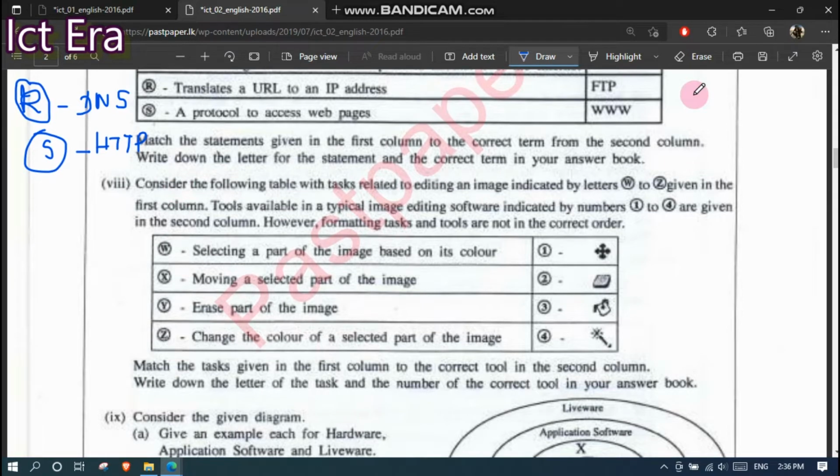Consider the following table with tasks for editing an image, indicated by letters W to Z in the first column. Tools available in typical image editing software, indicated by numbers 1 to 4, are given in the second column. However, the tasks and tools are not in order. So let's write. W, selecting a part of the image based on its color. For this purpose, the fourth one is more suitable. Magic wand tool is suitable.